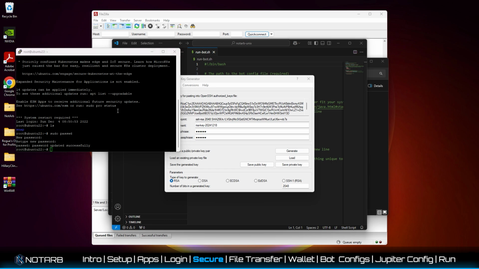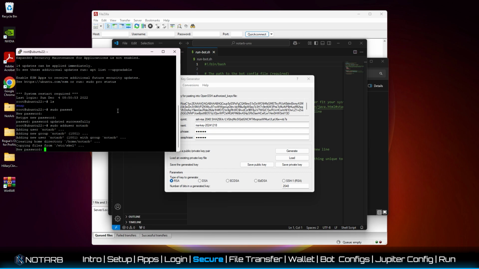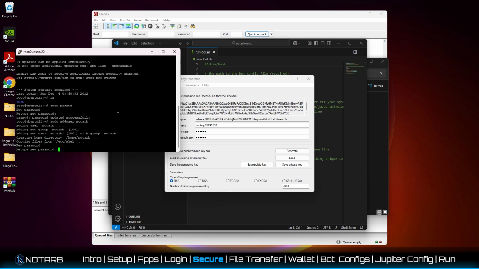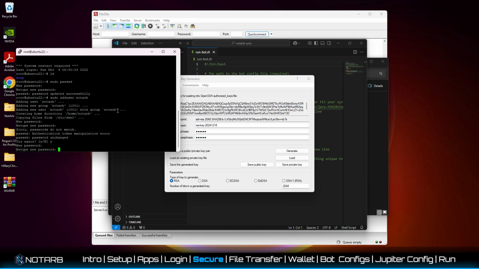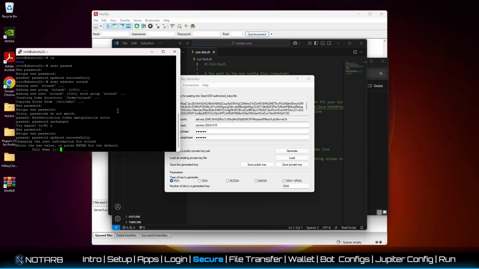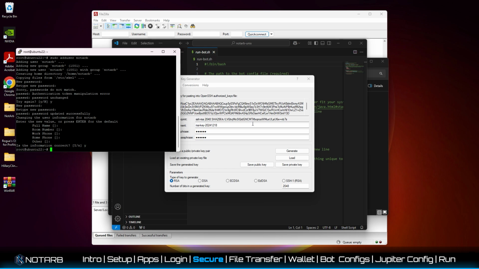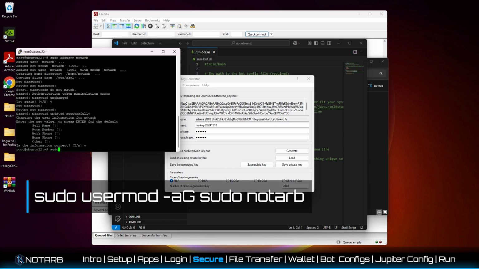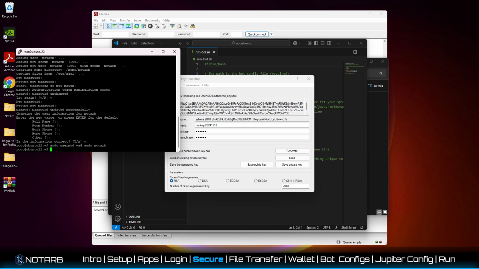Then we're going to add a new user. We're going to call it NotArb by typing in sudo adduser NotArb. We'll type a new password for NotArb, and retype it again. It might have had a typo somewhere, so let's go ahead and try again. Cool. All right, all this credential information, we could just keep hitting enter and say it's correct by typing in Y and entering. We're going to add the NotArb user to the sudo group, which will give it essentially admin permissions, by typing in sudo usermod -aG sudo NotArb.